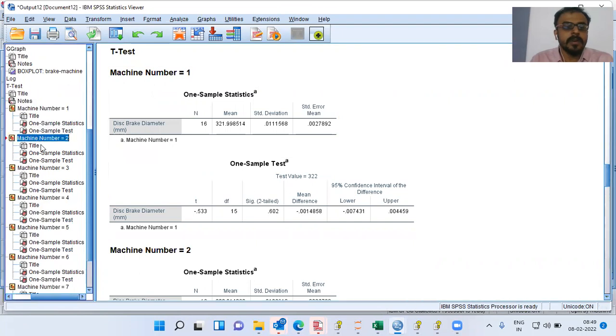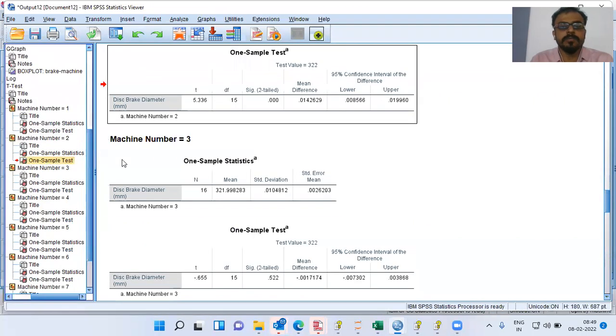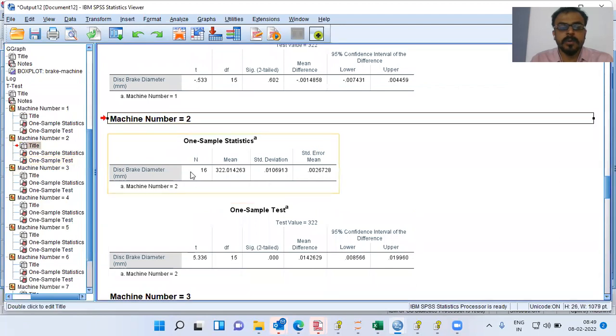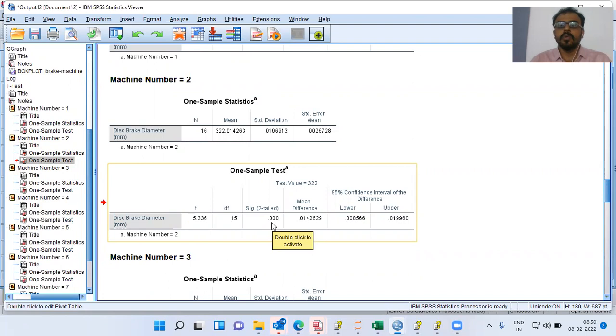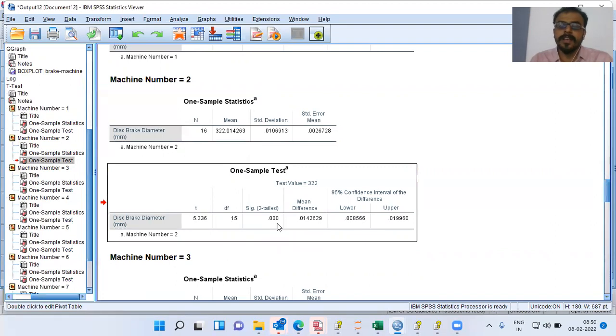Let me look at machine number 2 and look at the t-test corresponding to machine number 2. Please look at this. This is machine number 2. And when I look at the significance value here, it is 0.000. So when you look at machine number 2, I'd like to draw your attention here. This is very, very important. The average disc break diameter produced by the second set of machines is significantly different from the test value of 322. And therefore, I'll have to reject my null hypothesis and conclude accordingly that the average disc break diameter is not 322 millimeter when it comes to machine 2. Right? This is very, very important.